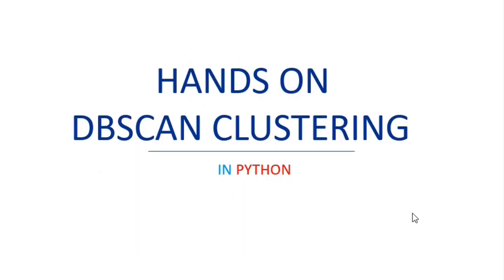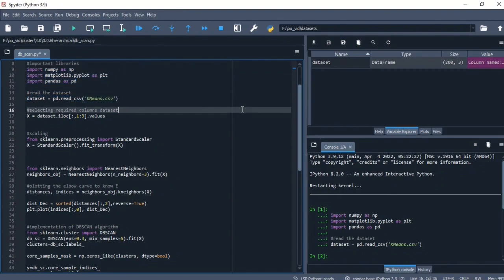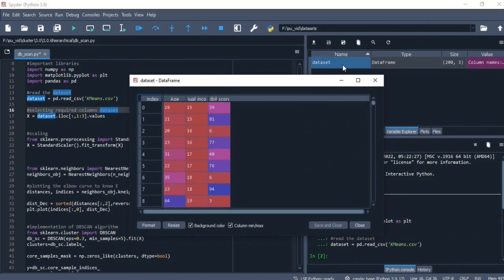And finally, now it's time for your favorite hands-on session on DBSCAN clustering in Python. For today's hands-on session also, we are going to take the same dataset that we have been dealing with in k-means and hierarchical clustering. We need to cluster the customers on the basis of annual income and spending score.